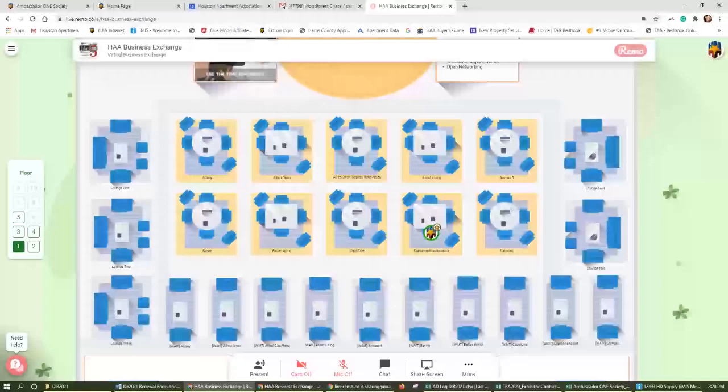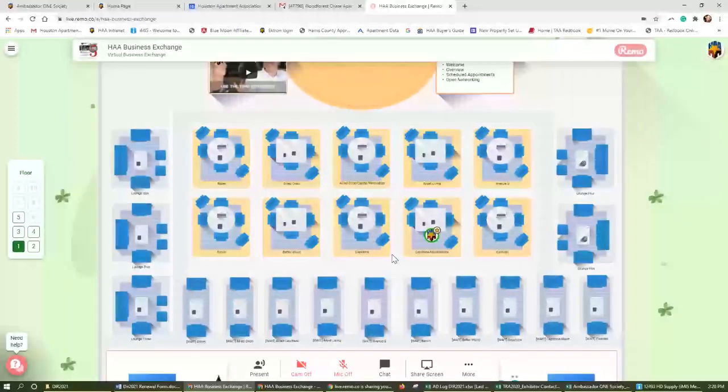So they will be thrown into random tables, and we will have about 5 minutes of just open networking before we kick things off, just to let everybody get seated and comfortable in the platform. So once the 5-minute networking is over, we will kick off with some welcome announcements from HAA President Clay Hicks.